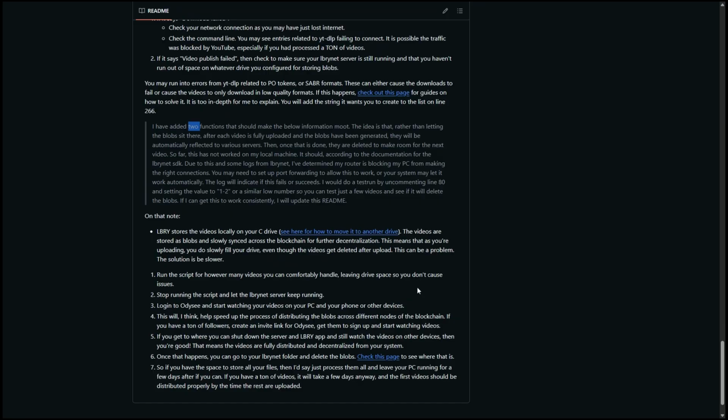Because what that will do is tell Libre, hey, we need to distribute this content. We need to pass it around and get it to the different reflectors. That way it's not centralized on just your PC and it's easier to serve that content. So do that. And once you can stop the LibreNet server and still access all of your videos that have already been uploaded, then you know it's distributed and you can clear out the blob cache. You can find where the blobs are at this link here and go delete them.